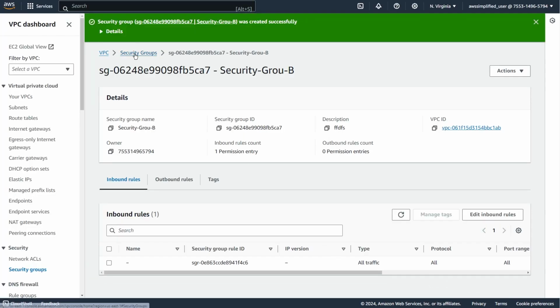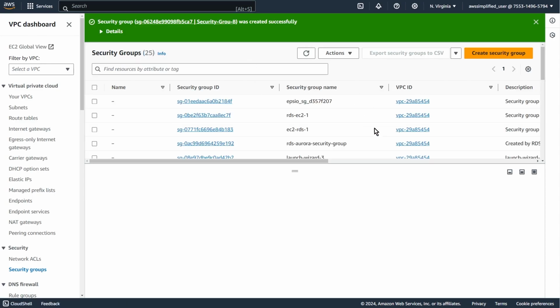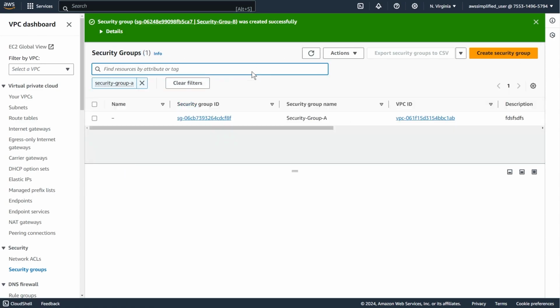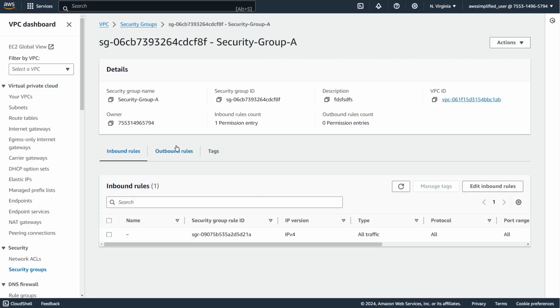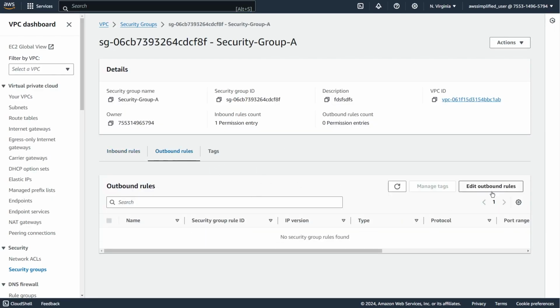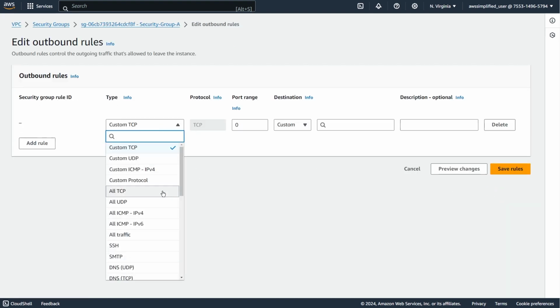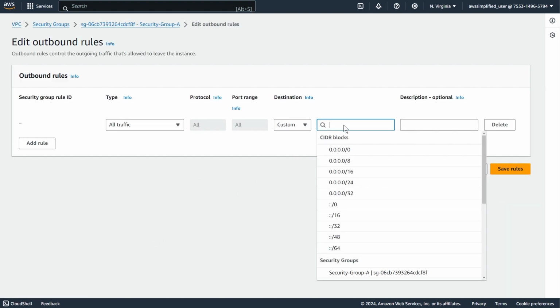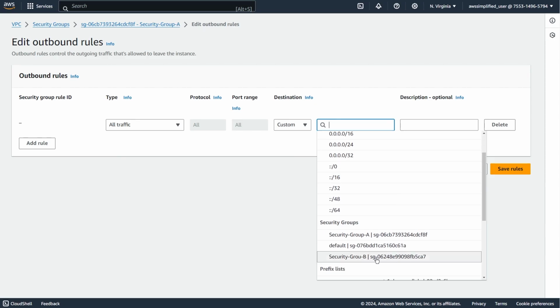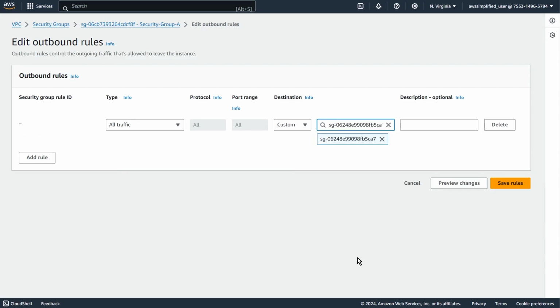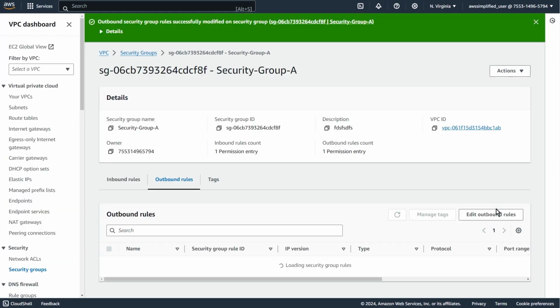And now we just need to go and fix security group A. Man, I can't type. I think I misspelled that too. Security group A. Okay. And then we need to edit the outbound rules. We're going to add a rule and say all traffic. And then the destination is going to be, yeah, I misspelled that. I'm such a dummy. It's okay. We're going to click on that security group B for the destination. We're going to click save rules.